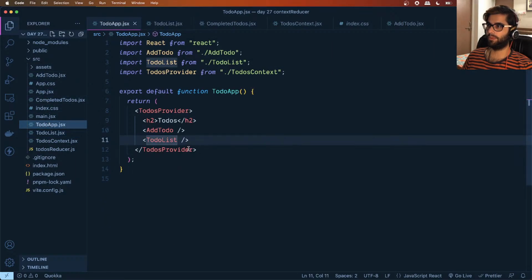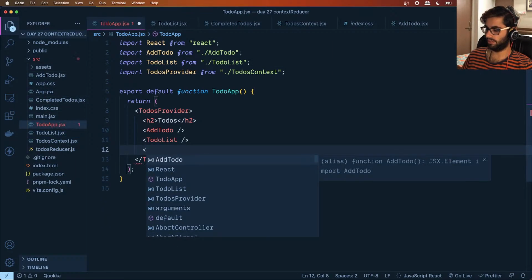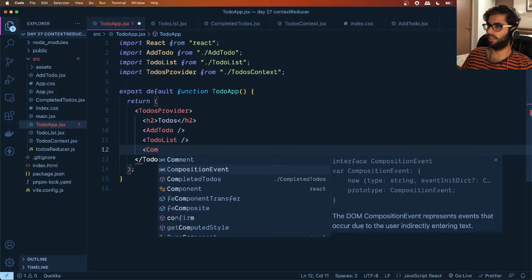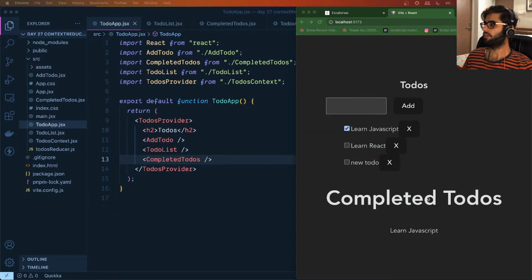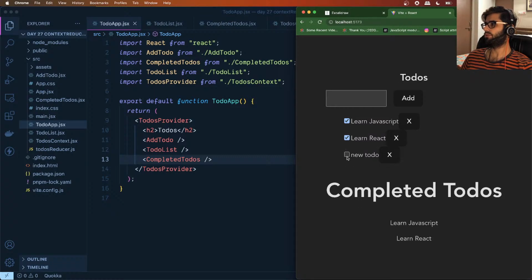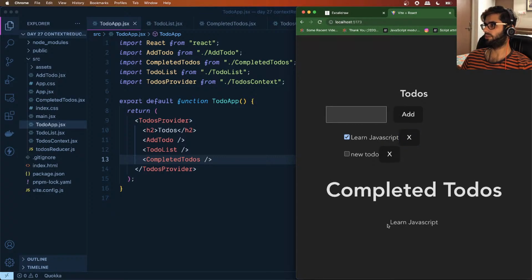to-dos app, and here we will say completed to-dos, right? So you can see whichever to-dos we have completed, they are being shown over here. Let me click on this. So this is showing up over here as well, and let me remove this. So you can see that it is updating that as well.